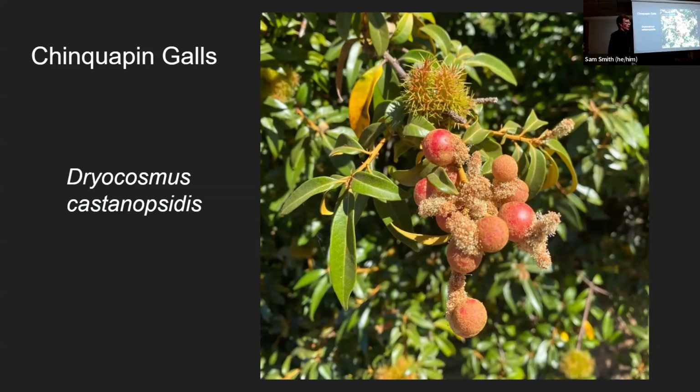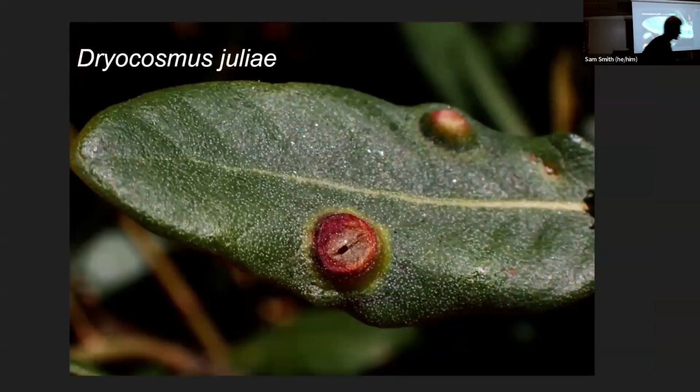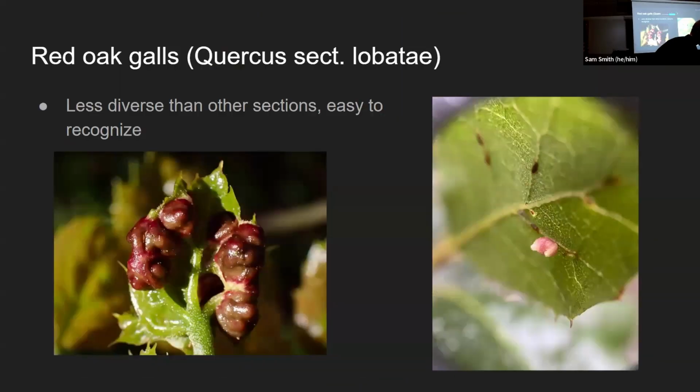And I actually don't know about the life cycle of these. I believe that this would be the asexual generation, and I'm not sure if there's a linked bisexual generation of spring gall for this one. And there are a couple other species. There's also this leaf gall, which produces these little blisters, called Dryocosmus juliae. I think those are the only ones I've covered. There's one other leaf gall that also produces, in a different generation, a stem gall called Dryocosmus riley-pokii. So there's less diversity, but there are a few of them on chinkapins as well.